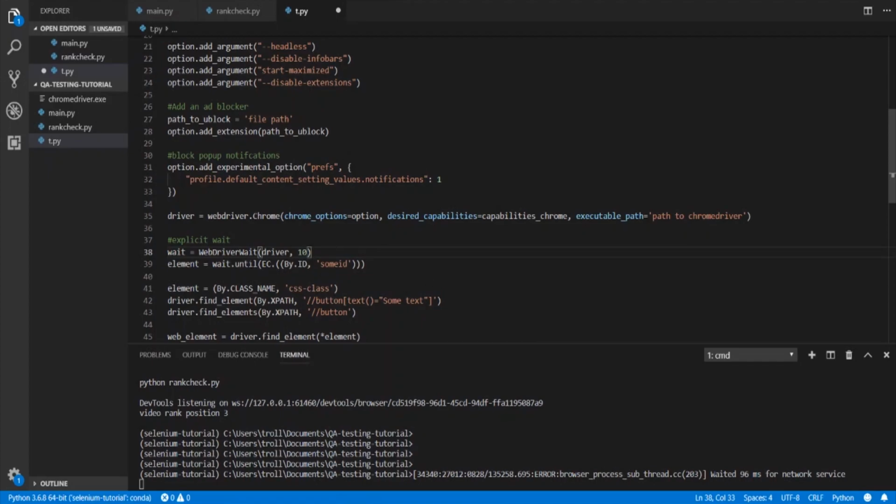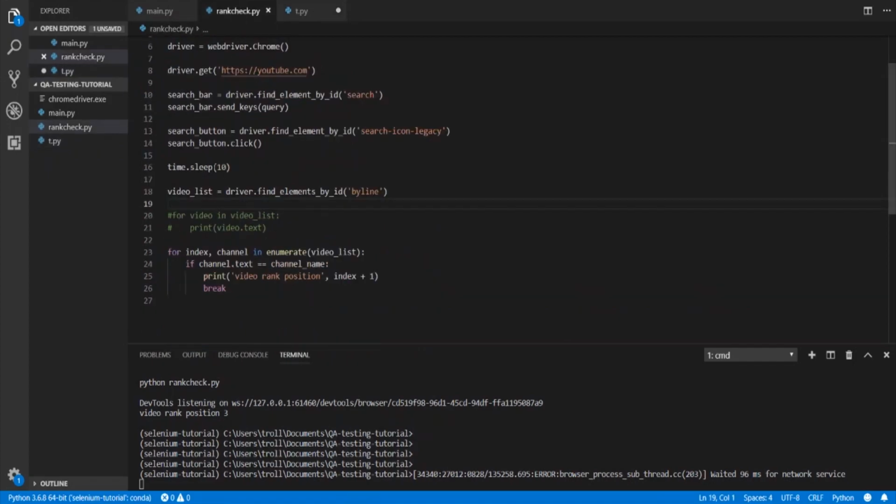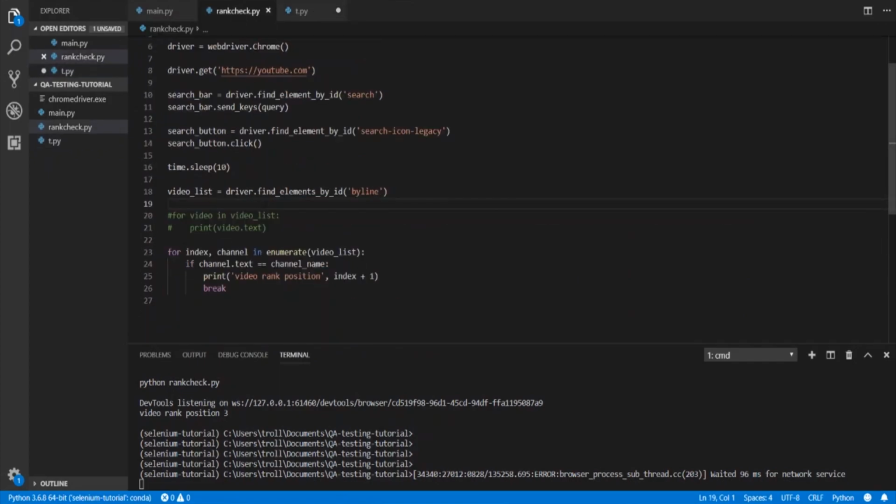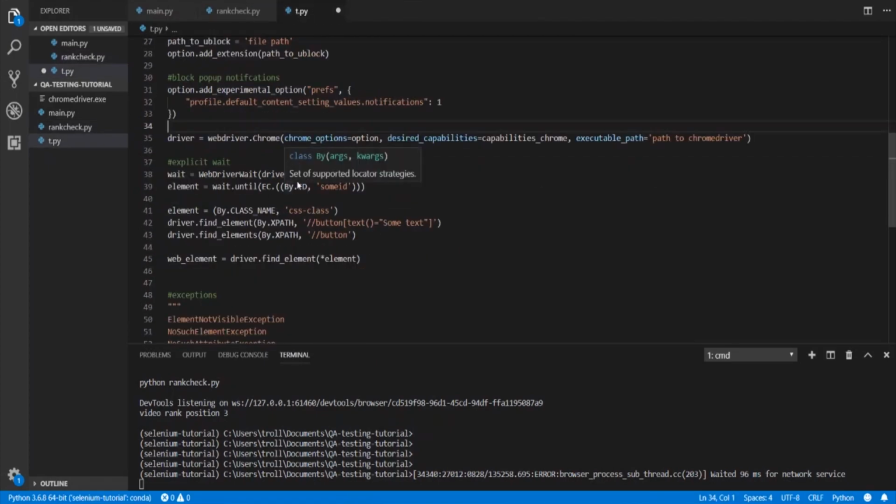And basically what this does is, every few milliseconds, I think, it'll check for this condition, and if the object appears, then it will select that object. So instead of, like in our rank check, where we just wait for 10 seconds no matter what, you could do something like wait until this element appears and then run it. So it's basically a more efficient way to run your code, so you're not just waiting for a set sleep amount of time. So that's something you can use fairly frequently.